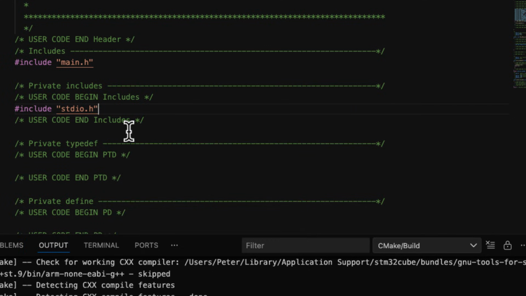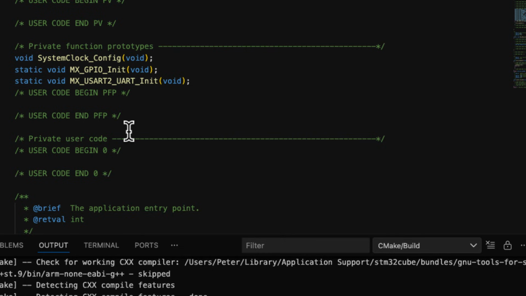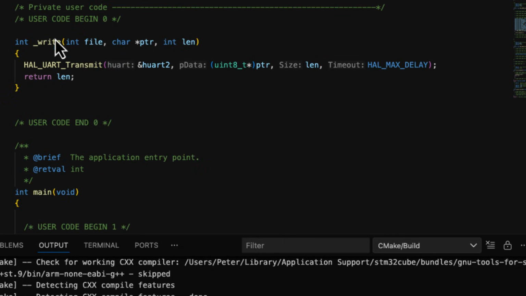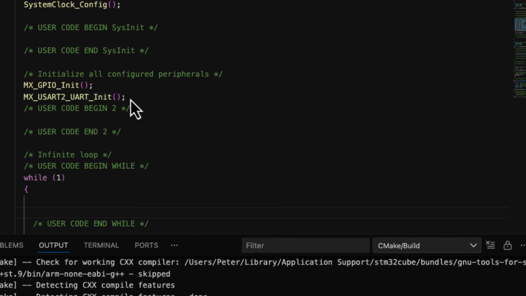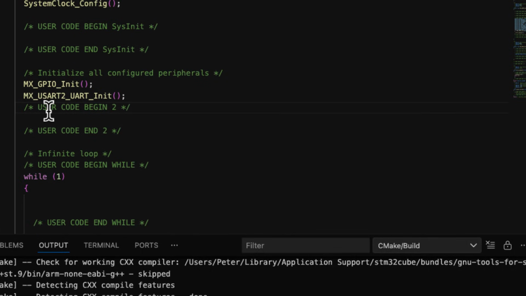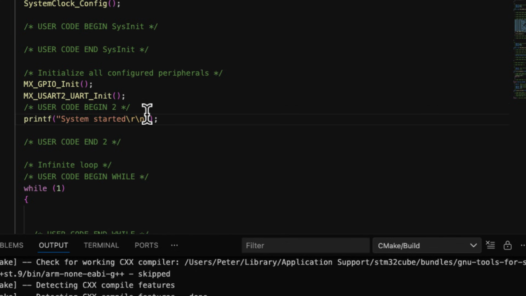Right, and then we need to go down to the private user code begin 0. So in the user code begin 0, this is the function that we need to write here. Then we can start using the printf command, and we can do like this. We can go down to this section called user code begin 2, and we can just make a small print statement here. Printf system started, and then a carriage return and a new line. So that one will come up once in the beginning.